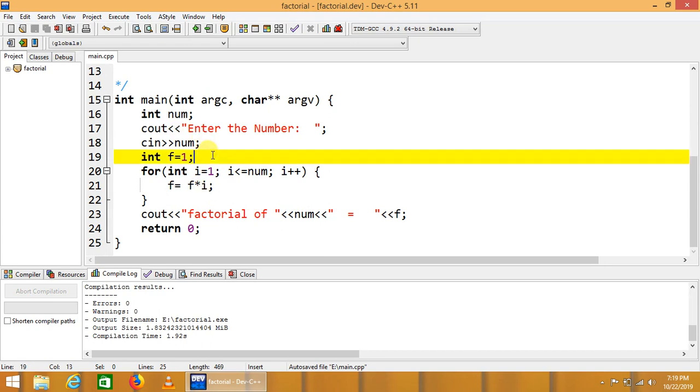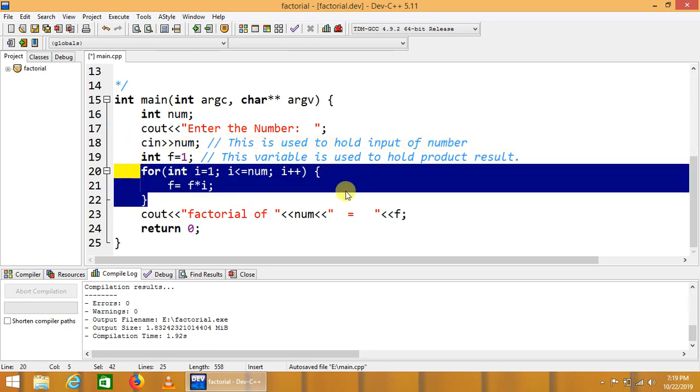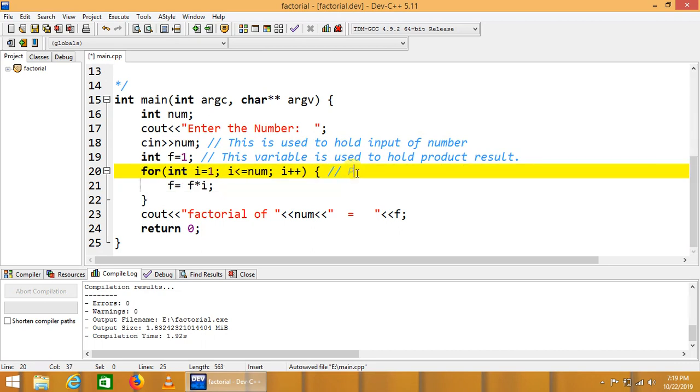Here is the code. This variable is used to hold the product result. This is used to hold the input of the number, and this is the complete process for factorial calculation. Okay, so nice of you.